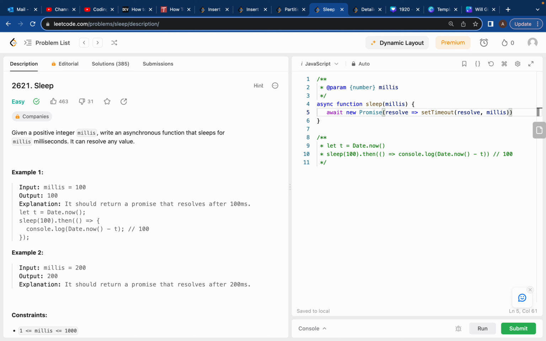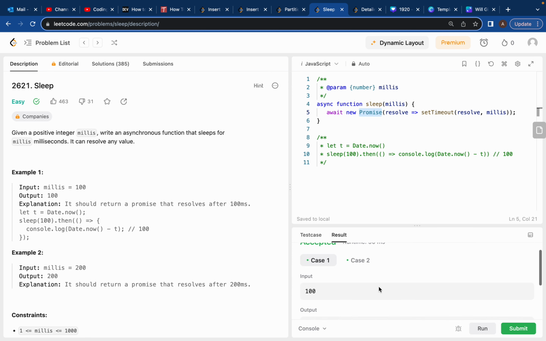After I do this, it will go into setTimeout. It will only resolve after waiting this amount of milliseconds. So it's basically sleeping for this amount of milliseconds, and then only our promise is resolving. That's the whole function. Now if we run this, it should be working. Yeah, our case got accepted, and that's the whole problem.